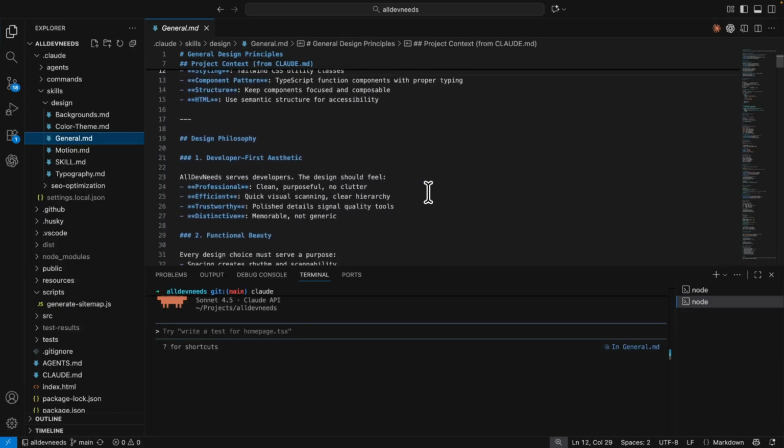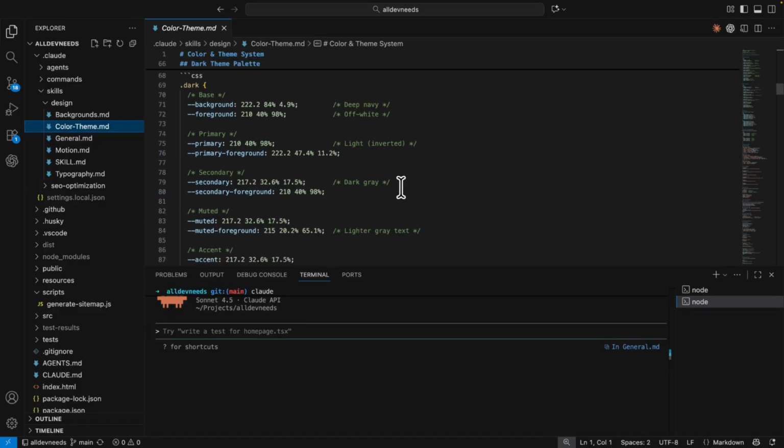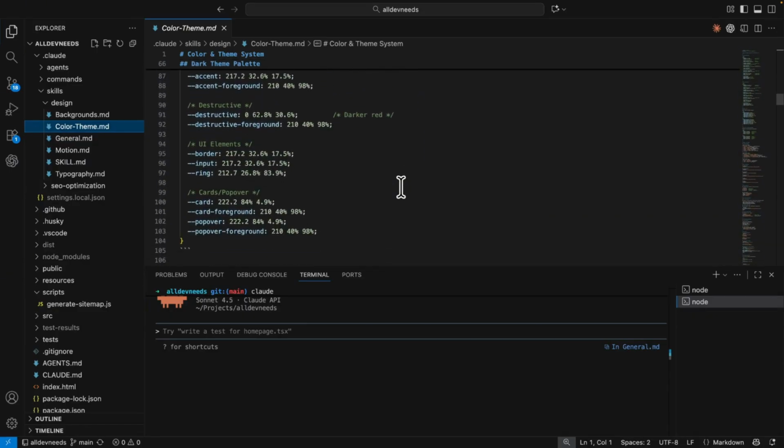in this MD file. For example, in colortheme.md, you can see the properties for light and dark mode, which is info I want every new feature to comply with.